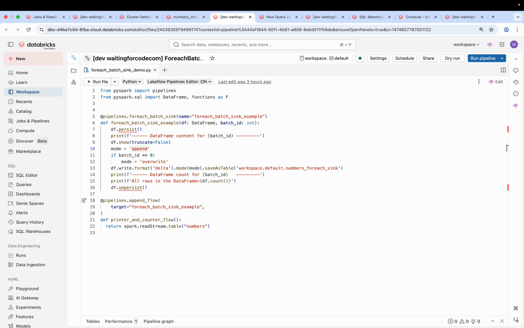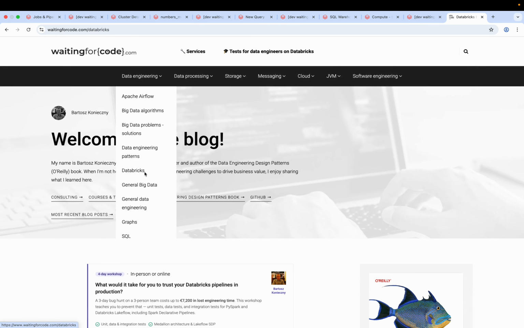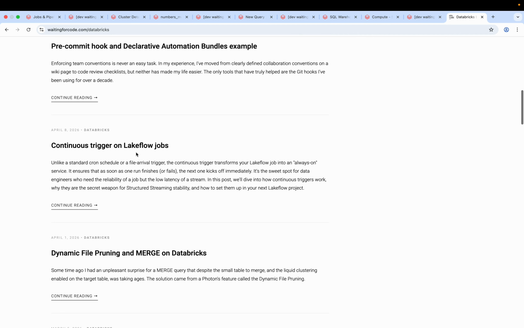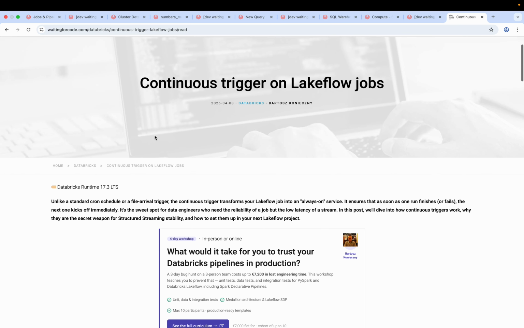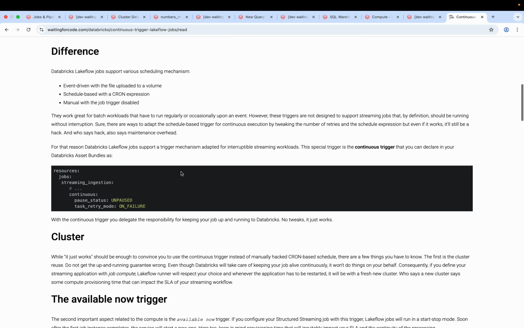Now it's time to move on and see the final demo, which is about continuous trigger. So the continuous trigger, I already blogged it, I think. Let me check if I have this blog published. Yes, we have the continuous trigger for Lakeflow jobs, and this is the same principle for Spark declarative pipelines, because your job is continuously running, right? If there is a failure, it will automatically retry based on some kind of backoff policy, and for the Lakeflow jobs, it will use new clusters.